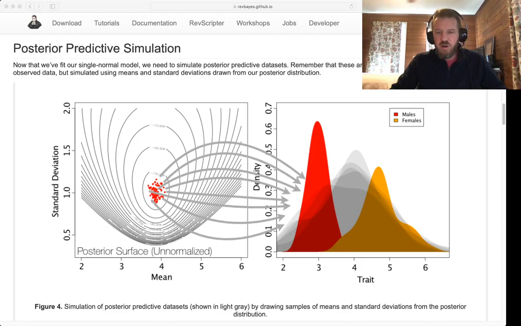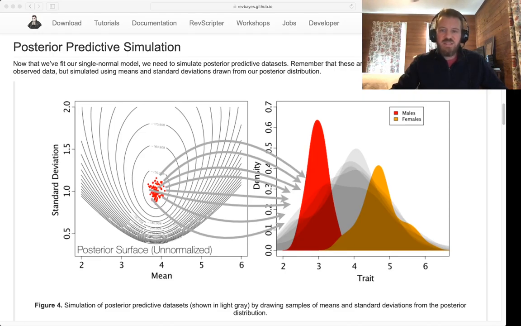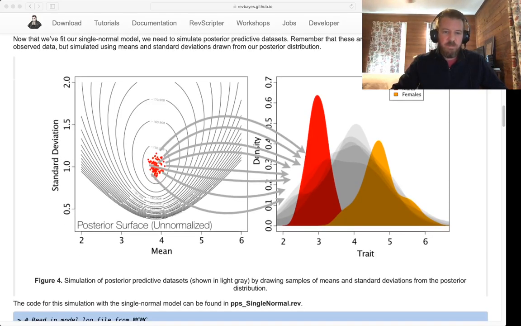Now, one term that's important to know, this series of data sets here in gray, that's what's known as our posterior predictive distribution. So a posterior predictive distribution is actually a distribution on data sets. So this is the series of data sets that we've simulated. Those are an estimate of the posterior predictive distribution.